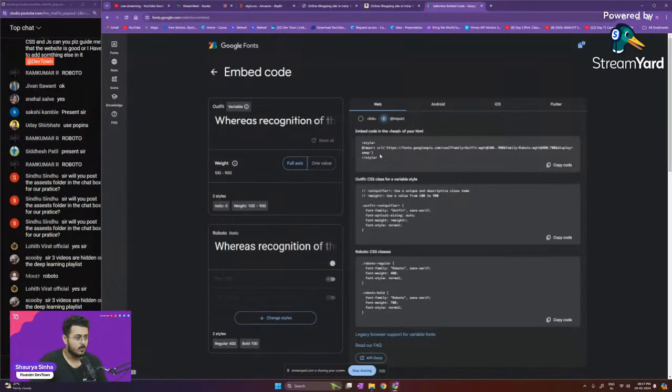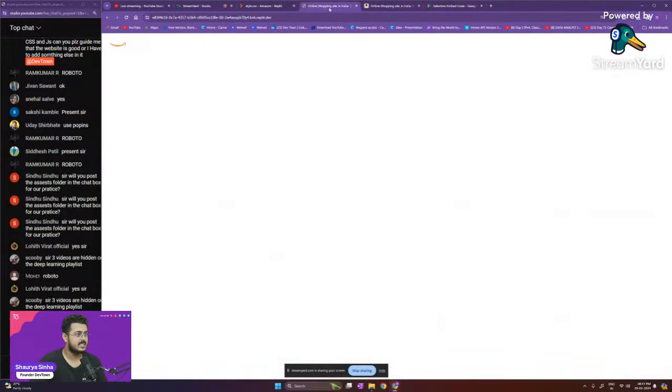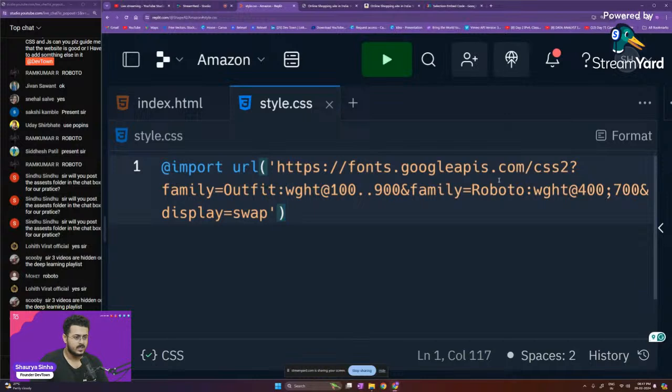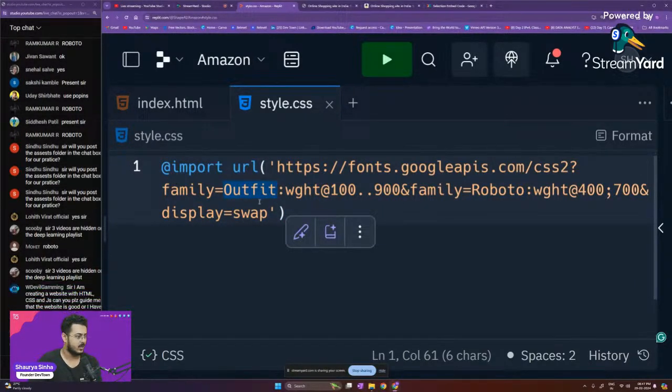Okay, so we'll just copy this from right over here, guys. Control C, and we will paste it inside of our code in CSS. So import. The family is called Outfit. Okay, we have the Outfit family right over here. It's as simple as that, guys.